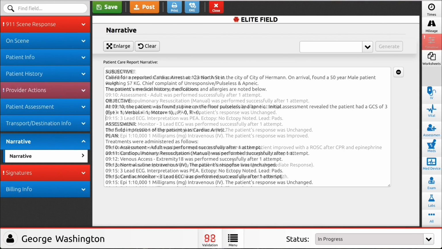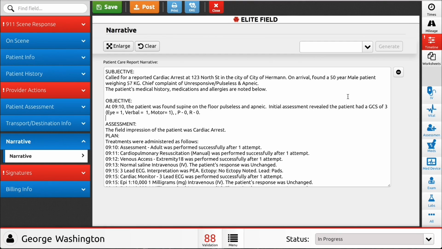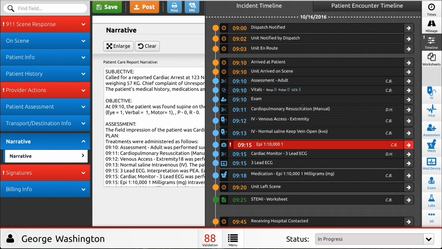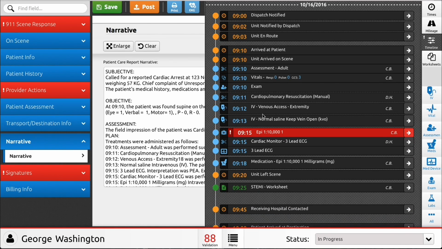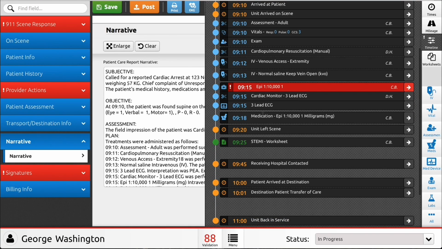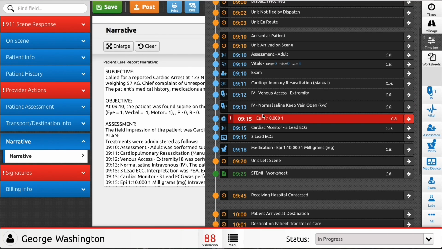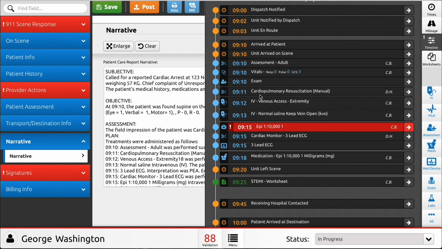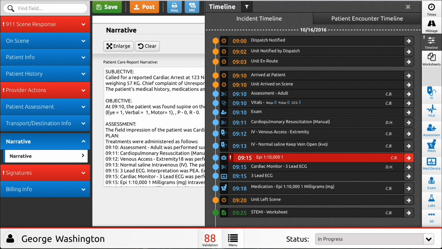If we look up here to the top right and click on this timeline pop-out window, you can see that it generates a chronological timeline of the events in the run report. This gives you a sense of the flow of the call and allows you to see the events and the procedures in reference to each other. This will be helpful in determining if you need to add or modify an event that has been entered.